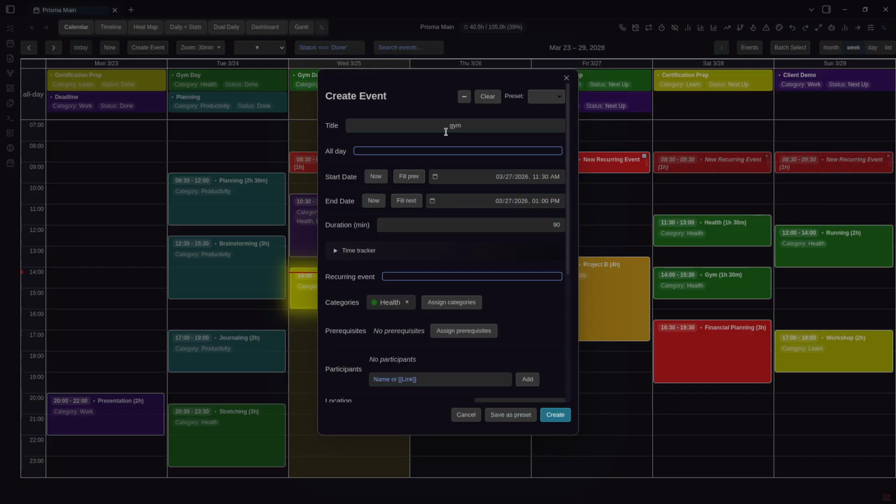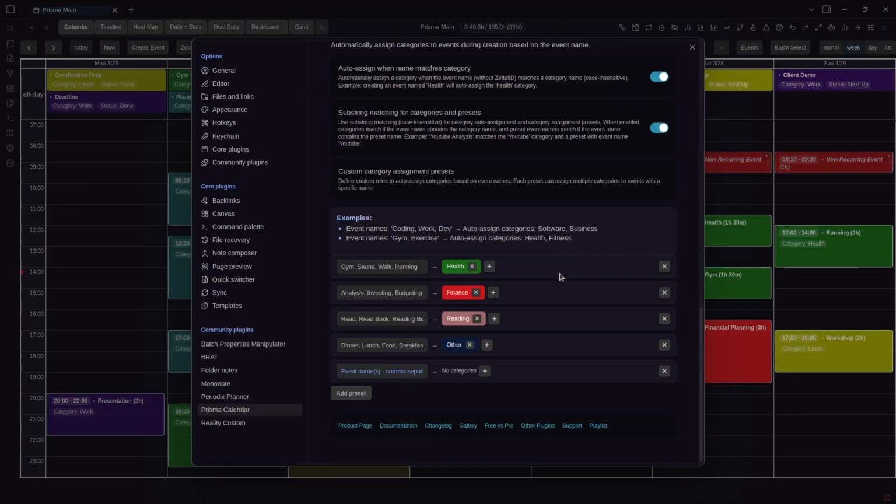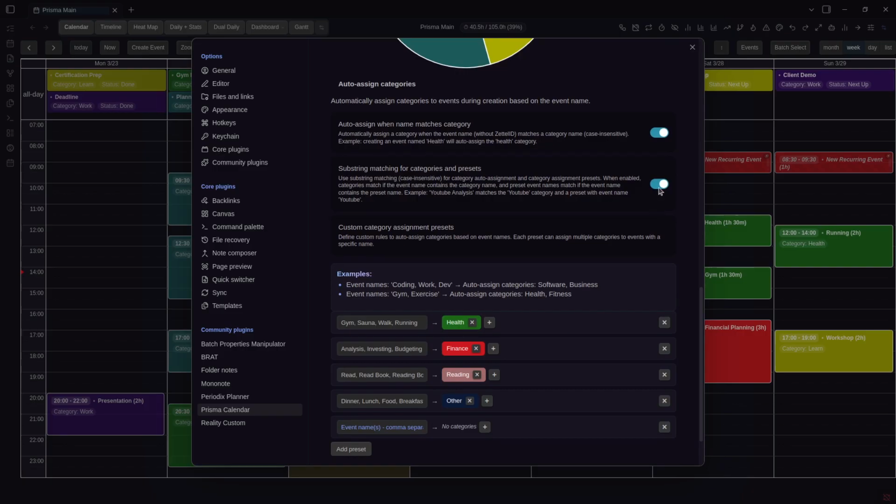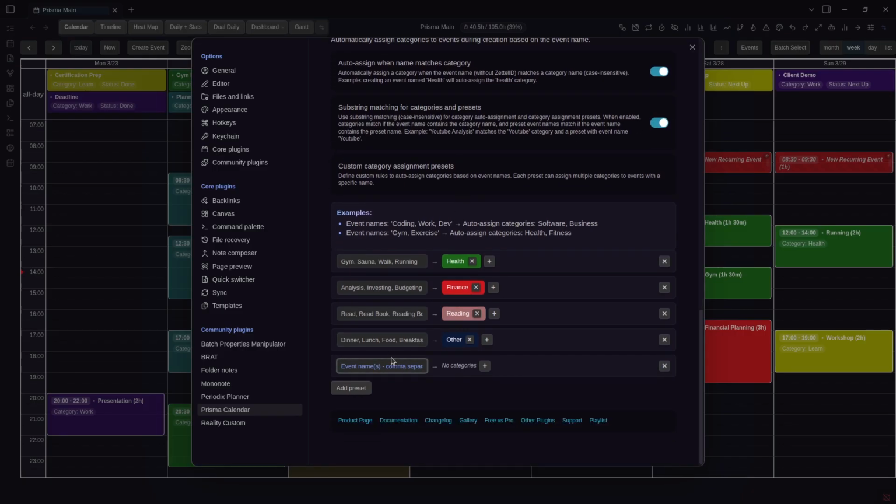And this matches both lowercase and uppercase. And again, if you enable this as well, it's going to match substring. So you can just write all of the events you want and then what category should be assigned. And so you split them up based on commas. So each of these are event names.